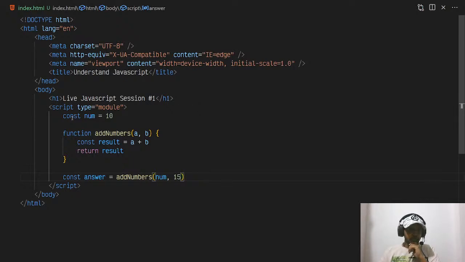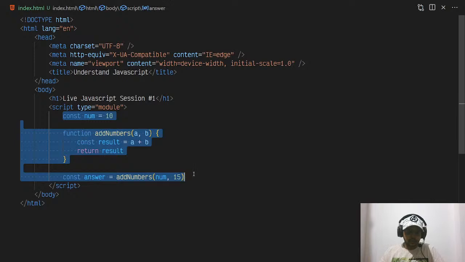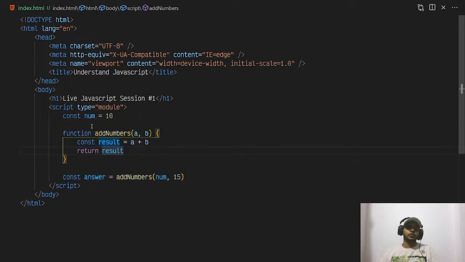Cool. So this is just a simple HTML file in which I have a script tag with a type of module. We'll be discussing what this type of module is, don't worry, but for now just understand it's a type of module to write JavaScript. And yeah, this is my function. Now let's go to the function.